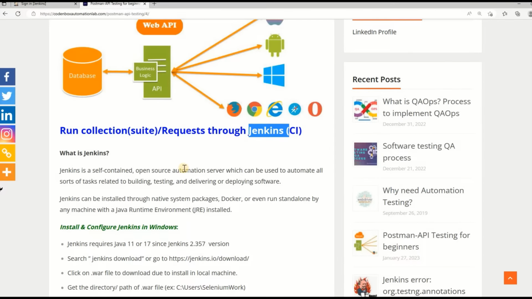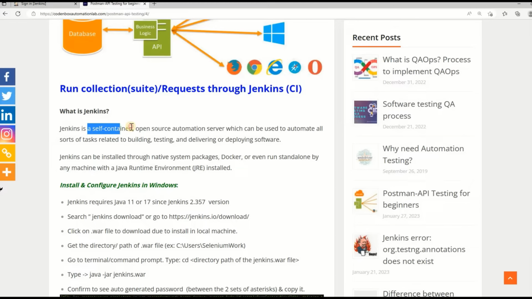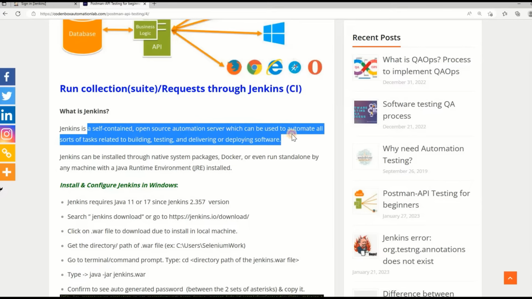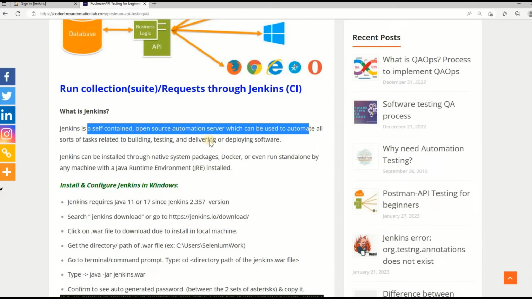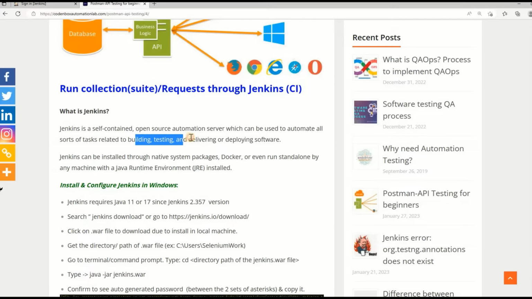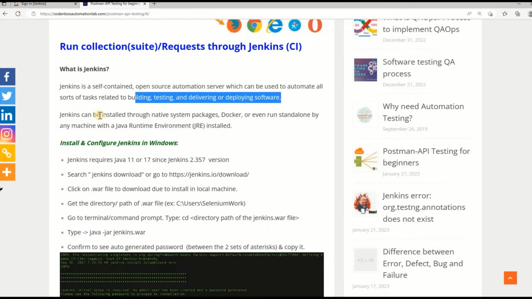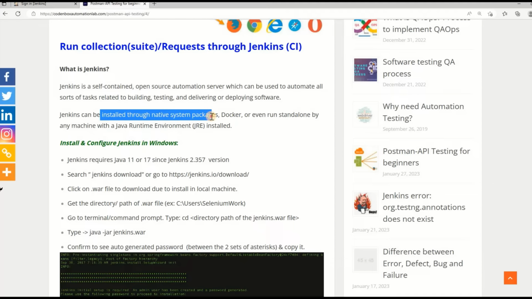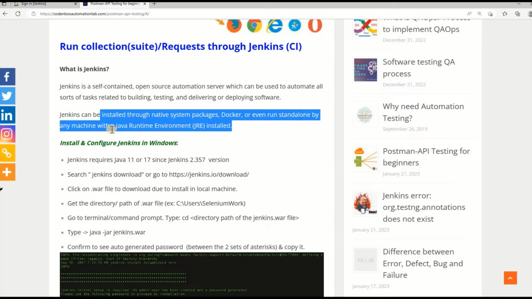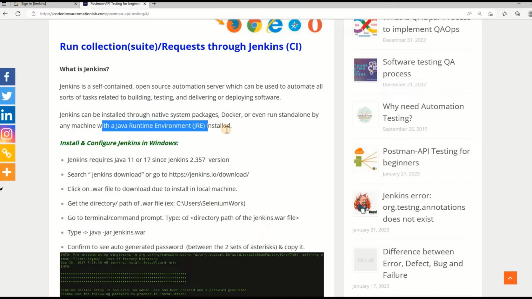So what is Jenkins? Jenkins is a self-contained open source automation server which can be used to automate all different sorts of tasks: to build your code, to test it, and to deliver or deploy your software. Jenkins can be installed through native system packages, through Docker, or even standalone on any machine with a Java Runtime Environment installed. Jenkins is a complete DevOps or CI/CD tool.